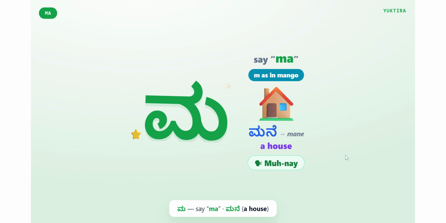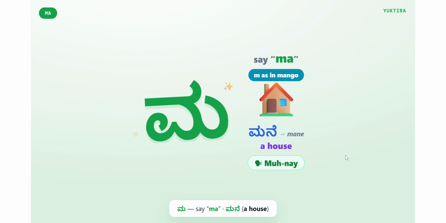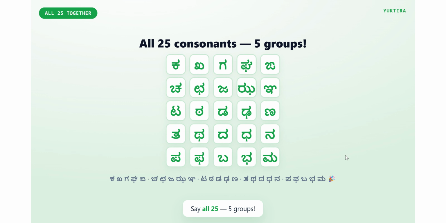Our very last sound, m. Say ma, close your lips gently. Say it with me. M, m, m. M gives us mane, which means house, your cozy home. M for mane. Woohoo! Look at you!